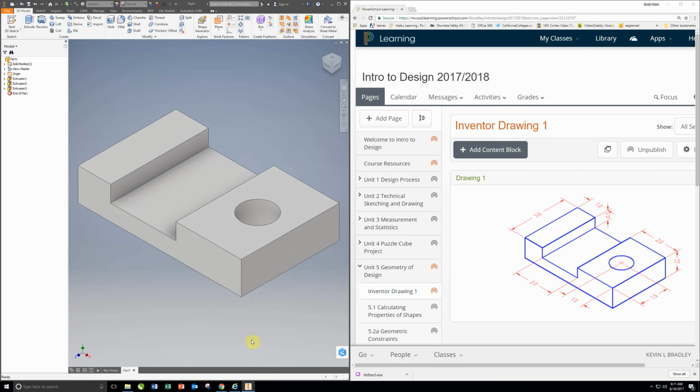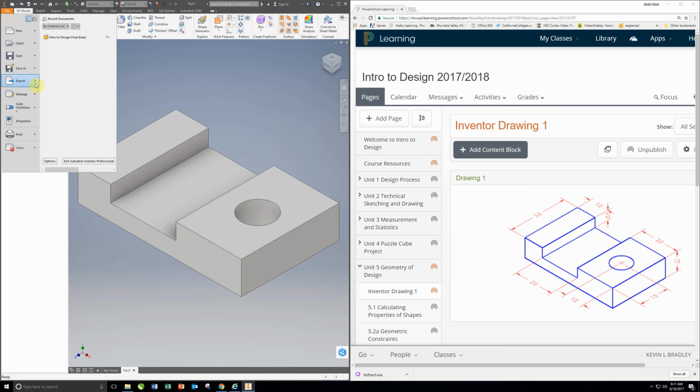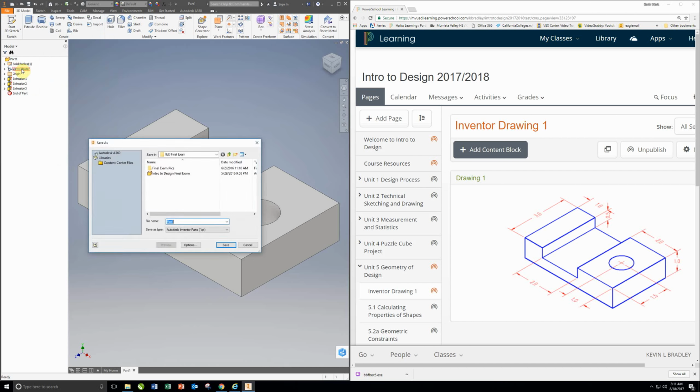Okay, so I can hit F6, and I want you to save this part as Inventor Drawing 1. So go ahead and go to Save As, and you are going to go to your OneDrive. So here's my OneDrive. Okay, here is my Intro to Design assignments, and I would make a Unit 5 folder if I were you. And in your Unit 5 folder, I would call this Inventor Drawing 1. Since that's what it's called over here on Haiku, that's what I would call this in your folder.